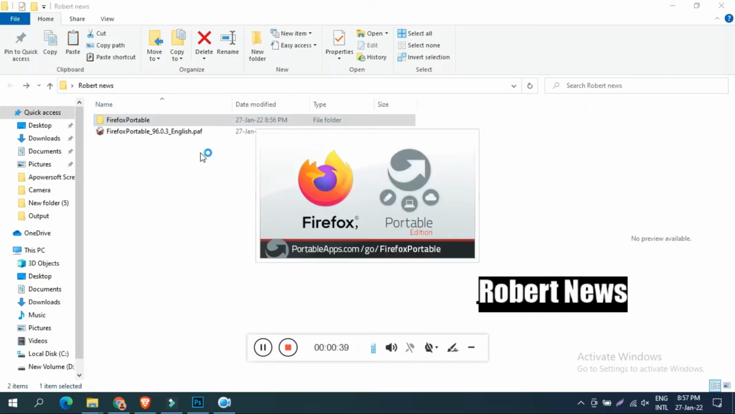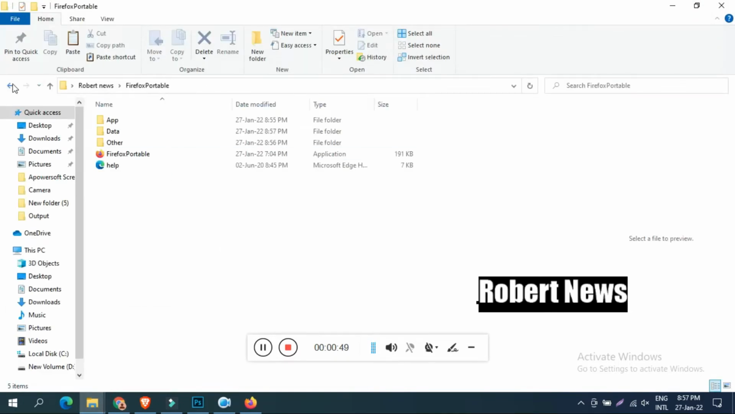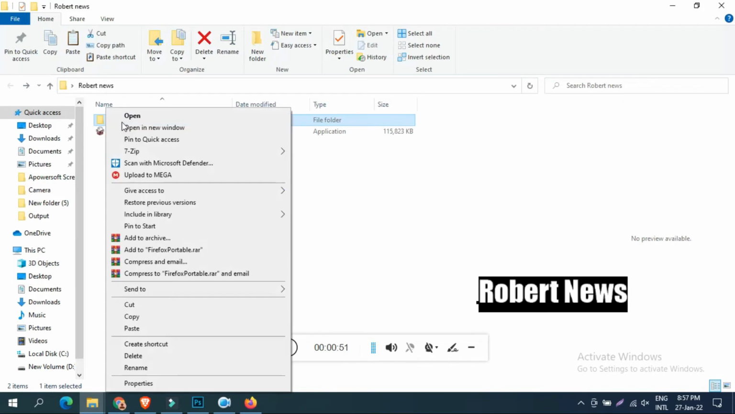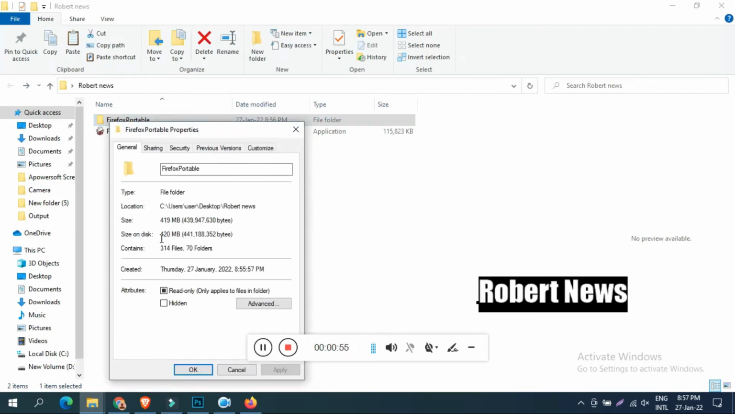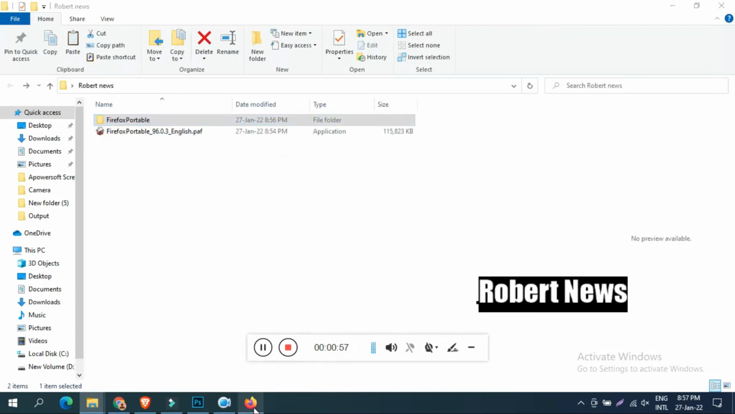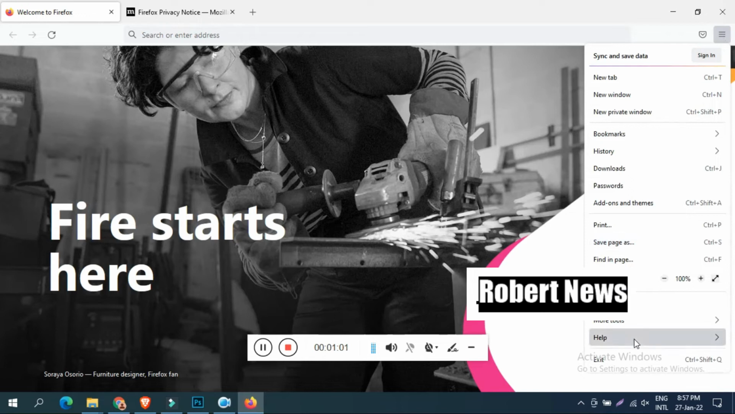This is a reliable, fast and secure web browser that enables you to easily navigate the internet and go directly from a portable device. And you can see after I download this one, a folder is created, Firefox Portable. You can see App, Data, Other, Firefox Portable.